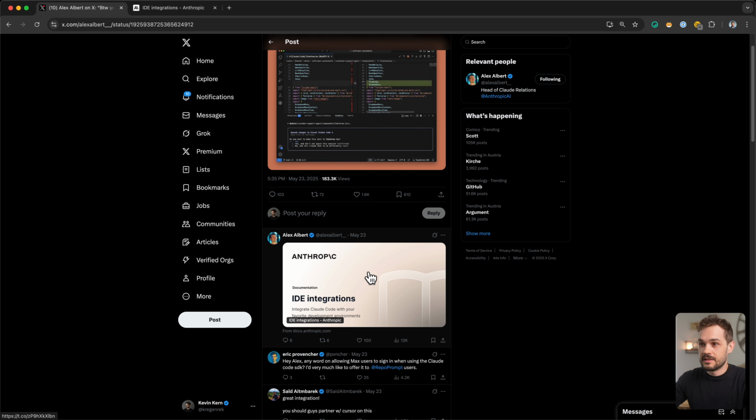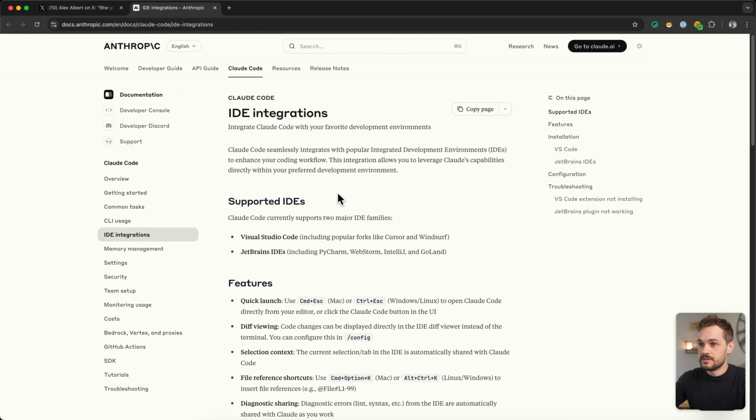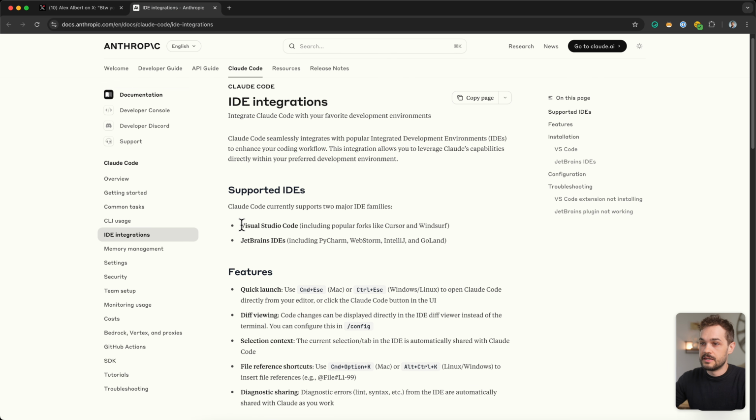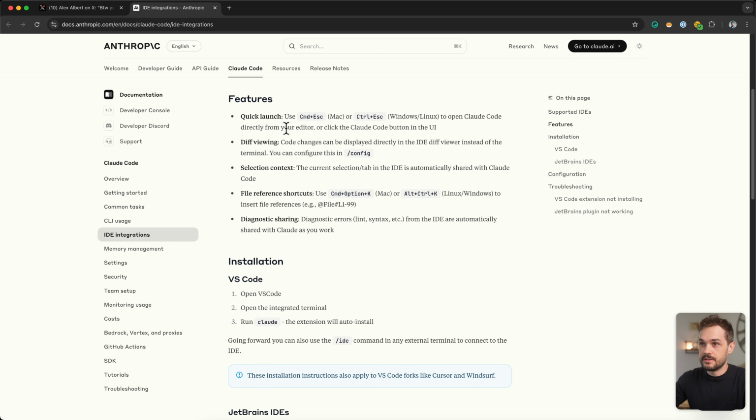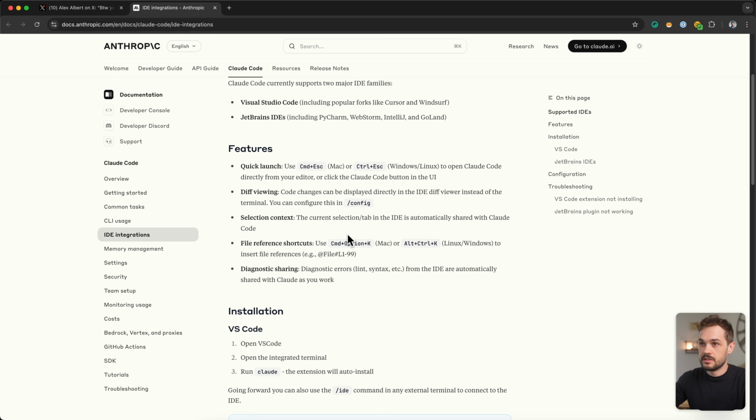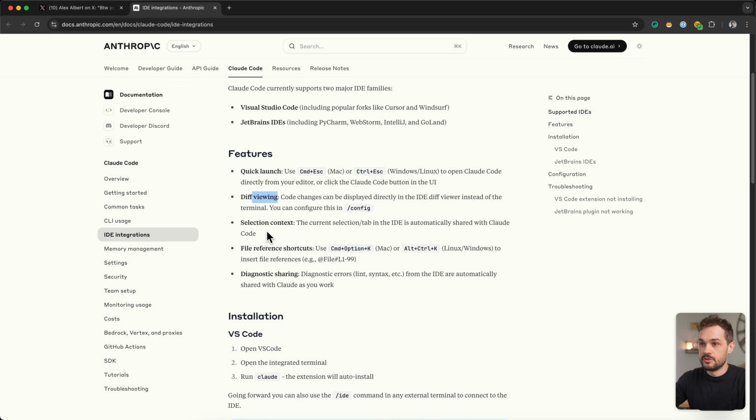You can find here a link for IDE integrations. It tells us that it can be used within Visual Studio Code, which includes Cursor and Windsurf, and JetBrains IDEs. You get some nice features here, like quick launch, diff viewing, context selection, and some more things, which we will look at in a minute.